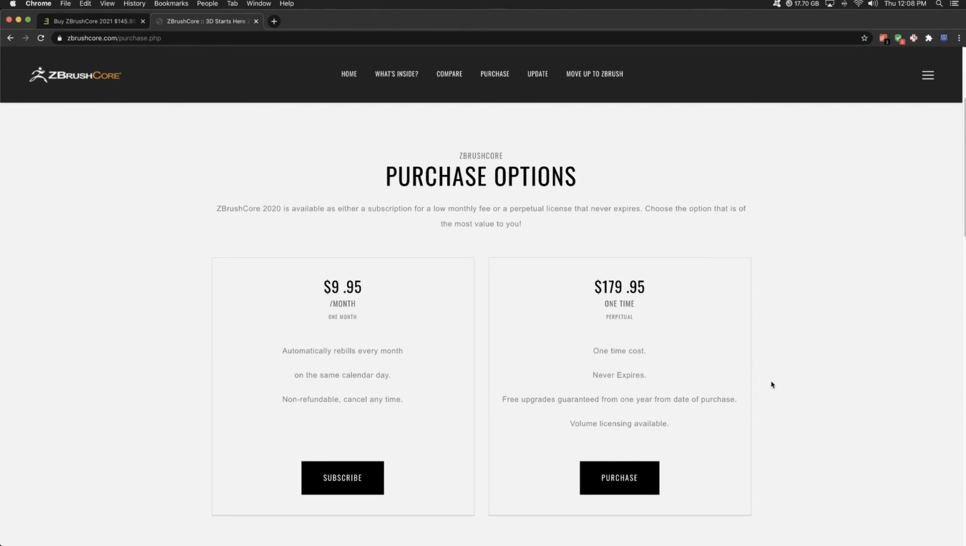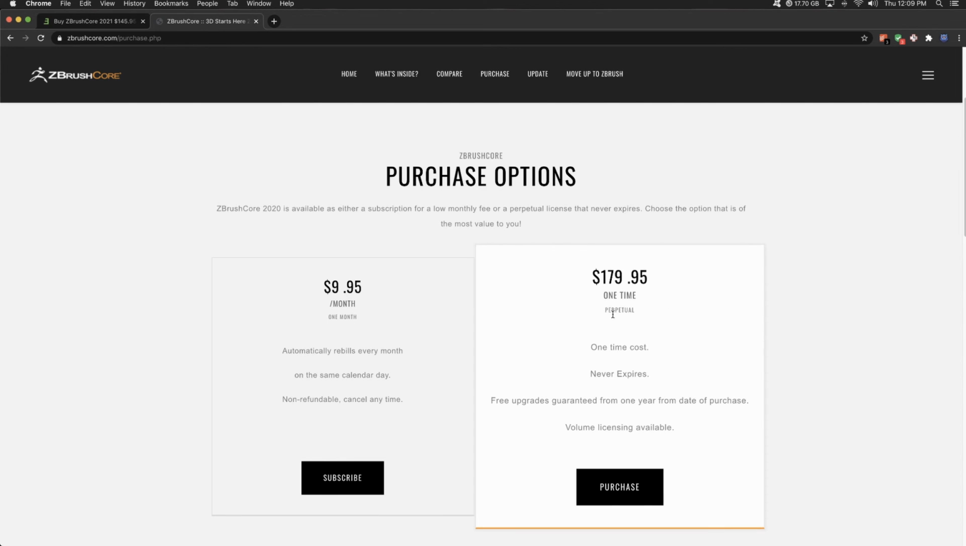So I love that model. It's really quite rare to see in the 3D industry. That used to be the norm, but now it's all subscription-based, so I'm glad they do that. If you purchase this and then you want to upgrade later, I think they'll knock like $100 off your ZBrush price, which is kind of cool.